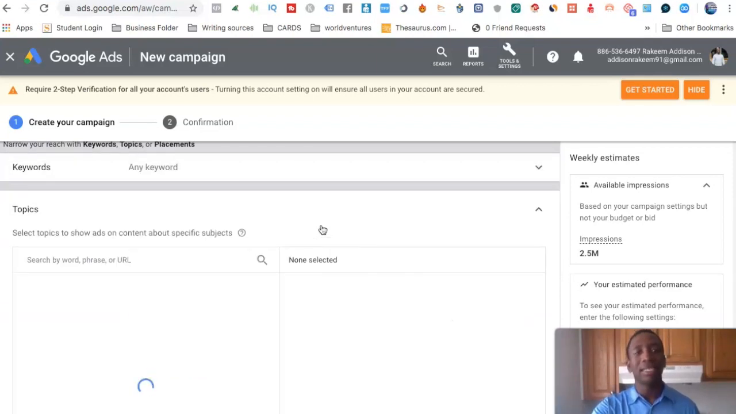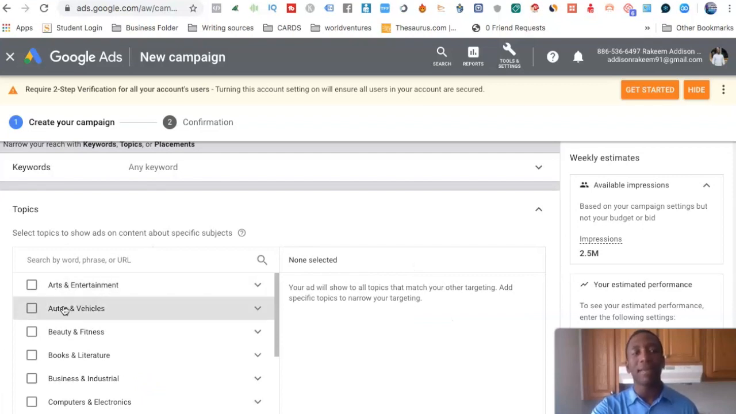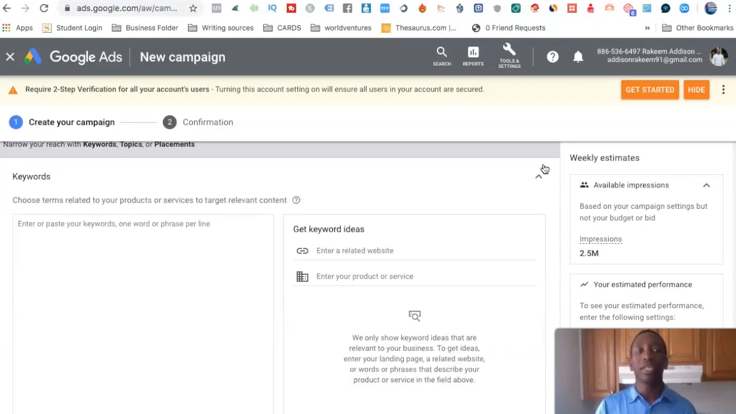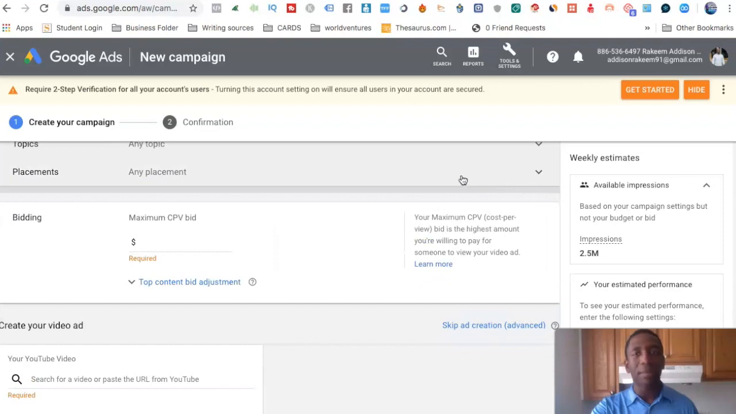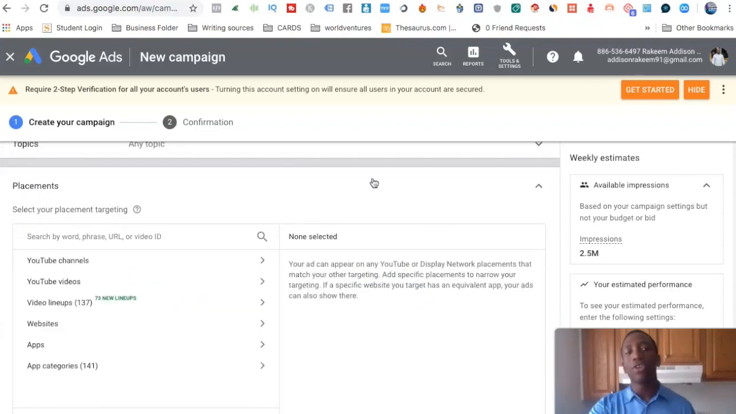And then the topics, pretty much the same thing: arts and entertainment, autos and vehicles, right? This is all going to be beneficial. It's just up to you to realize who it is that I need to be targeting, right? That's very important. As we continue through the rest of these, you've got placements, which is pretty cool, where you can basically position your ad on targeted videos. So let's say, for instance, let me come up with something off the cuff, you're watching a video, like a cooking video, you're trying to learn how to cook something, right?